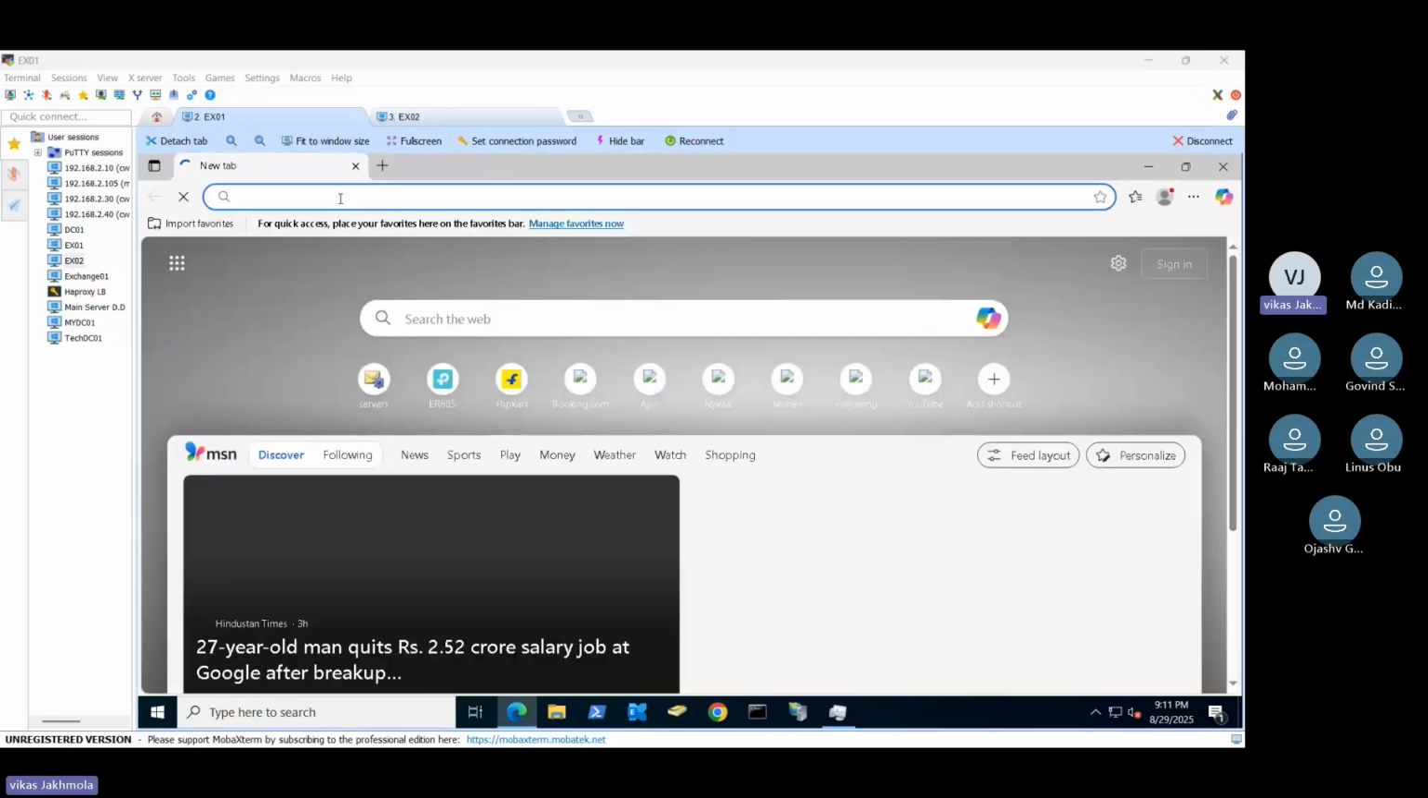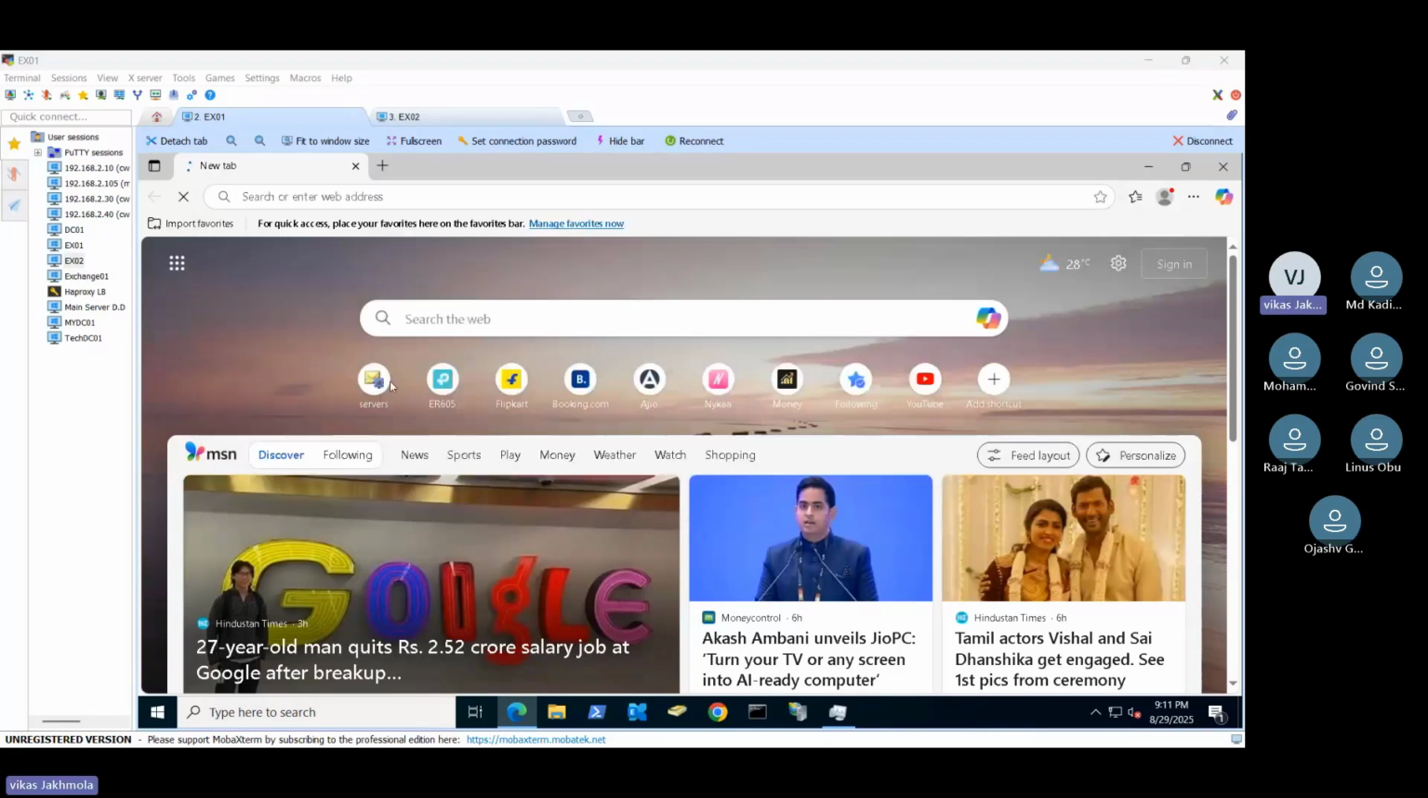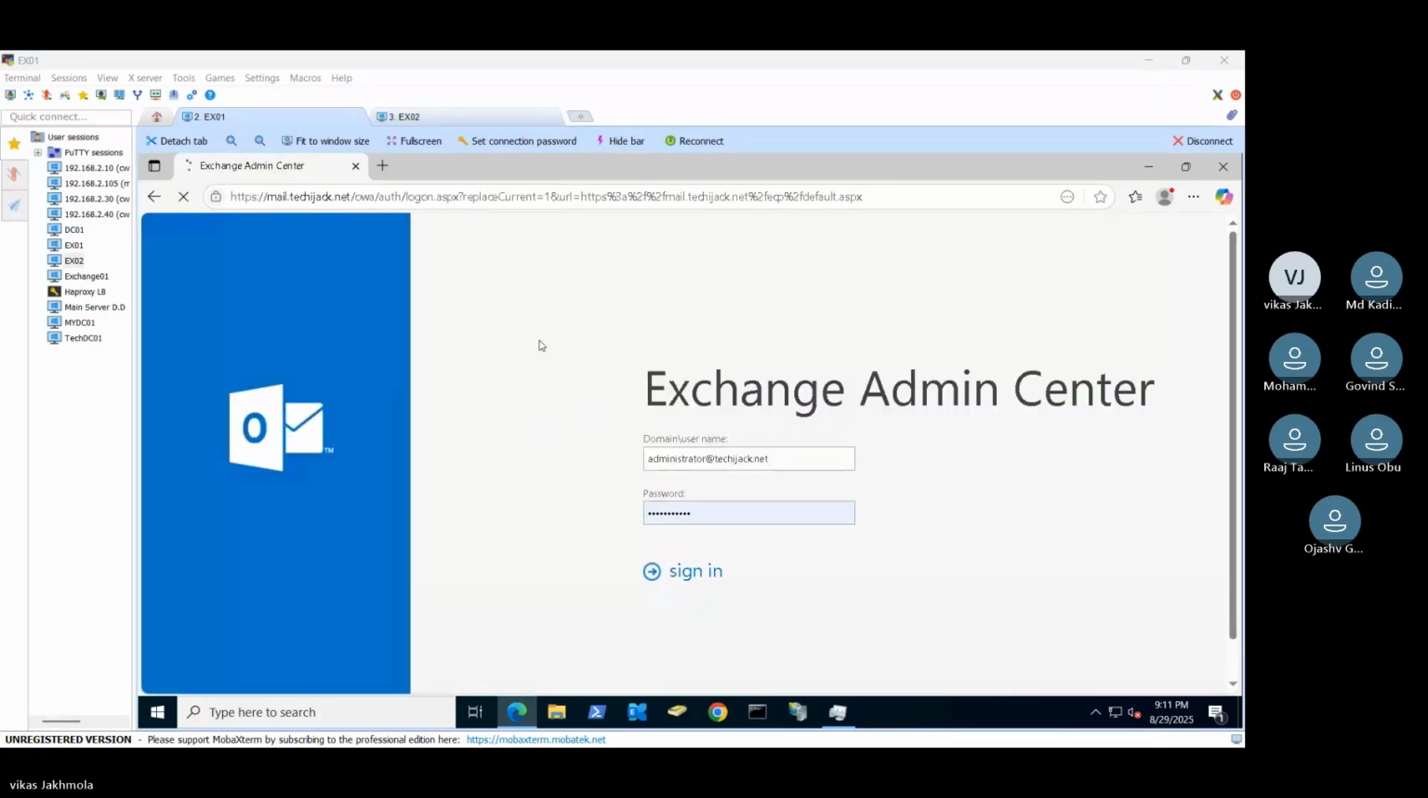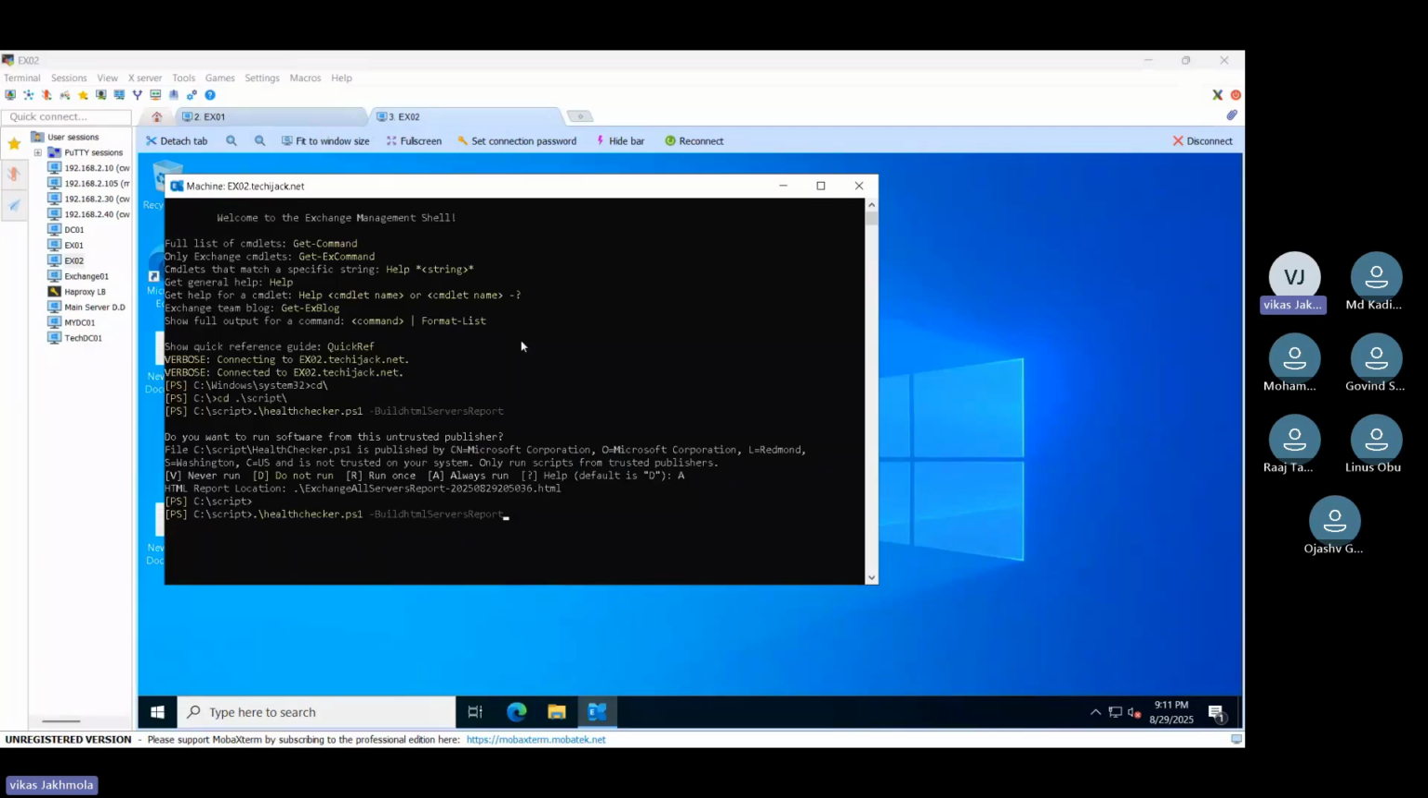For example, right now we have two servers, EX01 and EX02. Yes. So we are planning to upgrade our things. First of all, we are thinking that we have to remove this EX02. So we have to move all the loads from EX02 to EX01. And then once all the things are removed from there, then we can remove it.